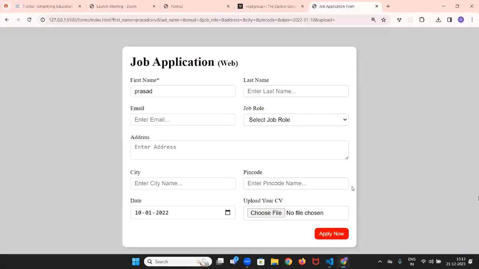If I give here pin code 5 something, then it will say, see, value must be less than or equal to. Is it clear, ma? Is it clear, guys? So you can check the minimum value also.